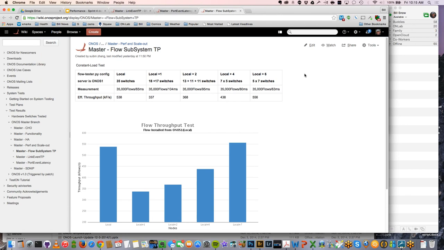Now, quick question: were you inducing load from all instances, or were you inducing flow pushing just from one? Just from one at the moment. That's the reason, right? Okay. So that makes sense. No problem. Yeah, good point.